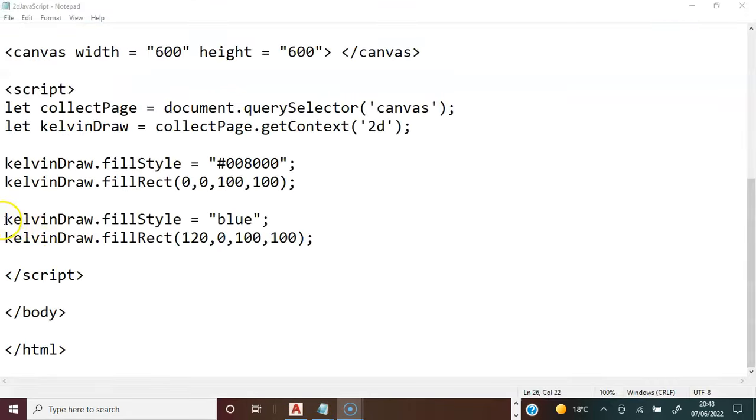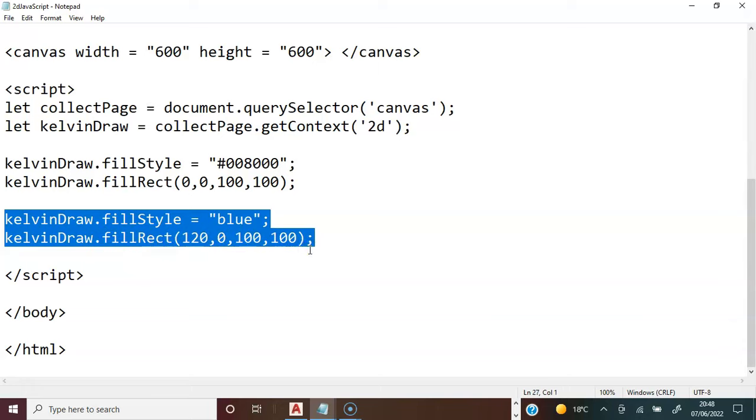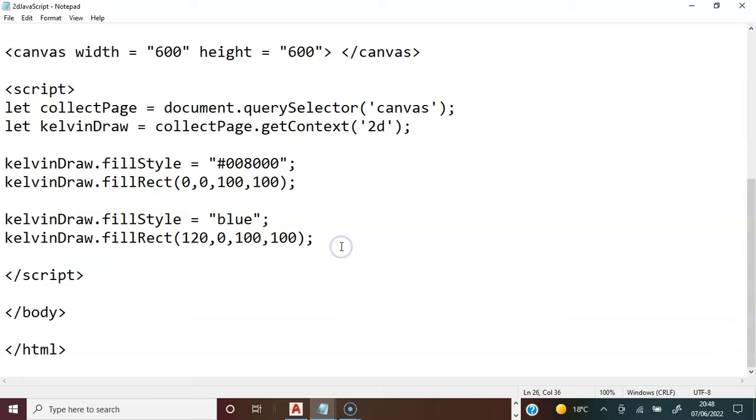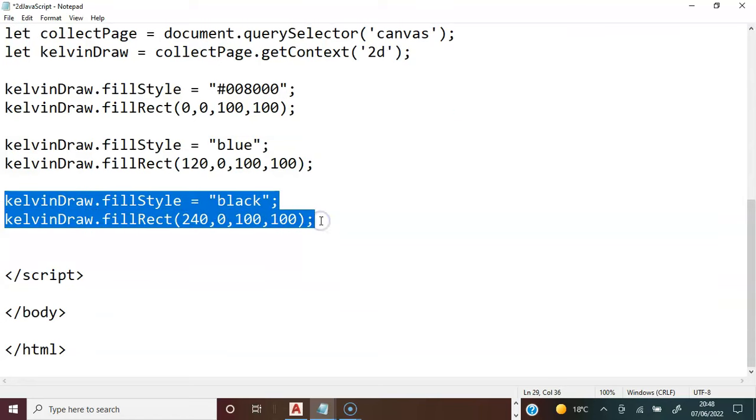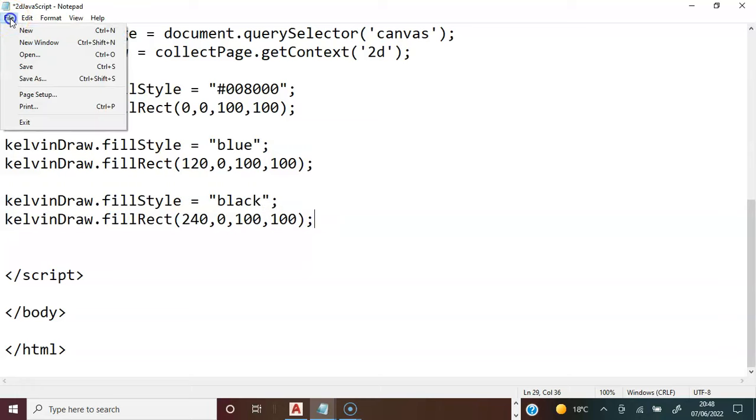constant. Next, I'm going to copy this line of code, Ctrl C. I will create space, I will paste. The only thing I will do here is, this is blue. The next one, I will change it to black, supposed to be 220. However, I'm going to put another additional 20 here for the space. This is for the black. If you click File, Save, if we refresh the browser, we have the black one here.